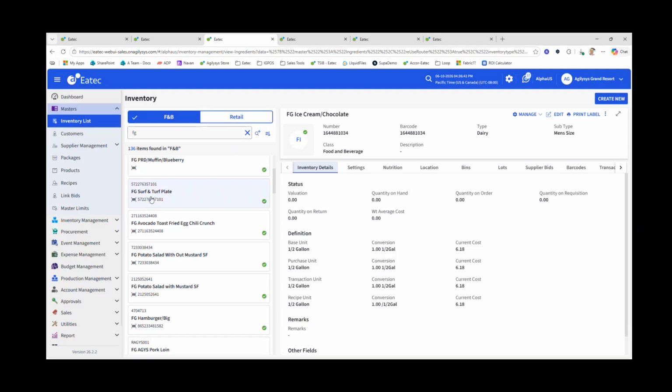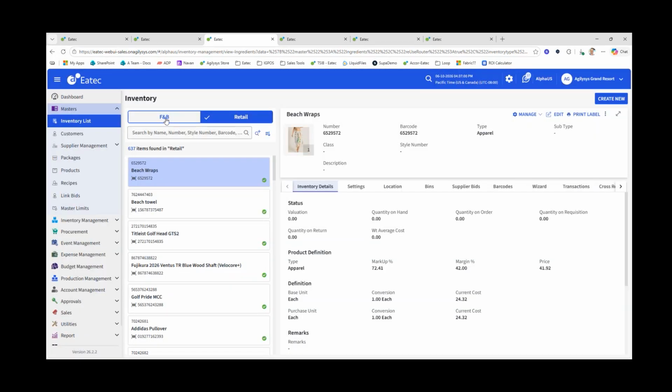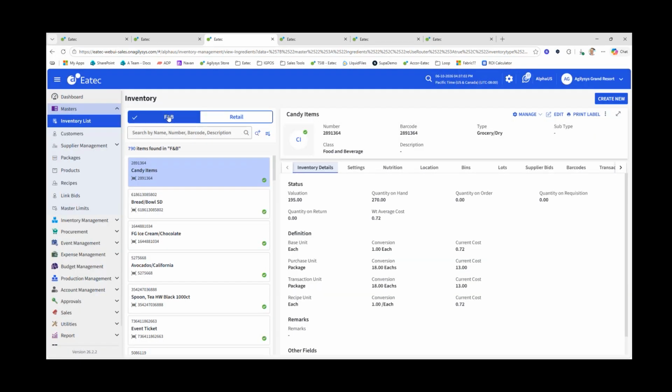So I make these kinds of things like this, a finished good avocado toast. And I make this in a production kitchen where I'm going to make a bunch of these for an event that we're having. And so I can use this finished good for that as well and attach it to there. Of course, we have retail, but we're focused on food and beverage for today. So that's inventory at a very high level.